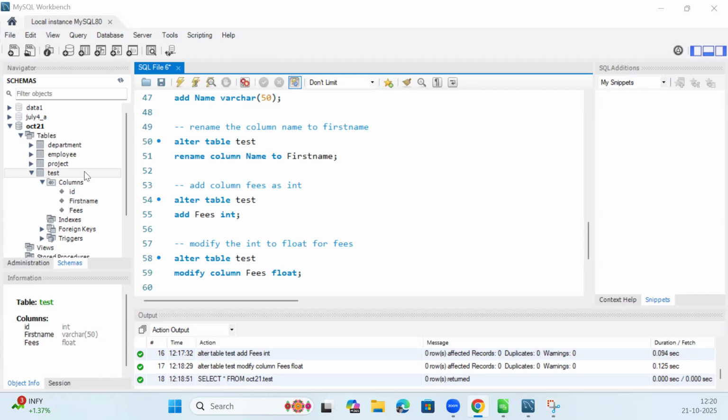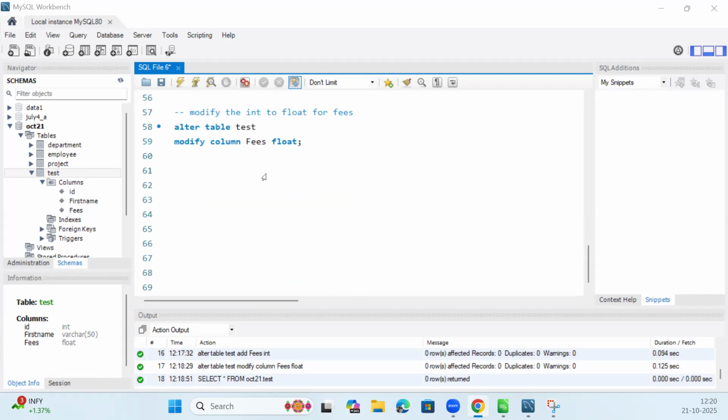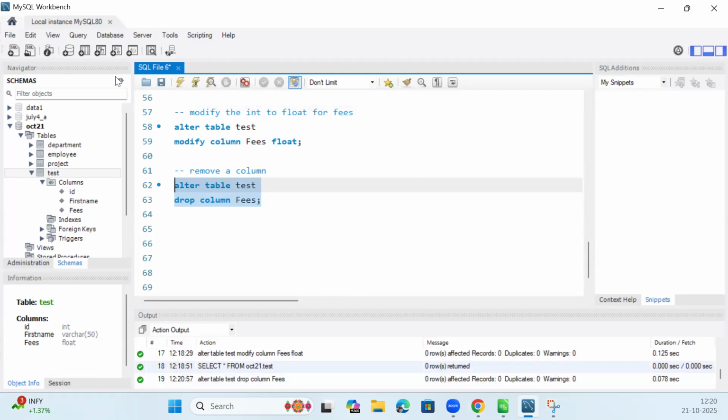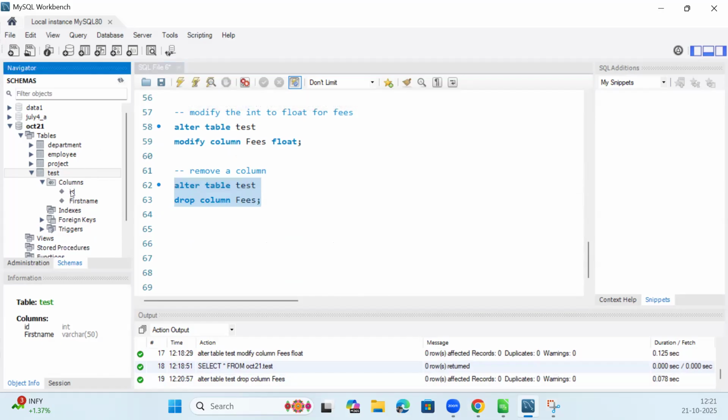Now, if I want to remove a column, that fees I don't want right now. So I want to remove a column. Then you can use a drop. So alter table test drop column fees. If I run this, refresh here, that fees column is gone.